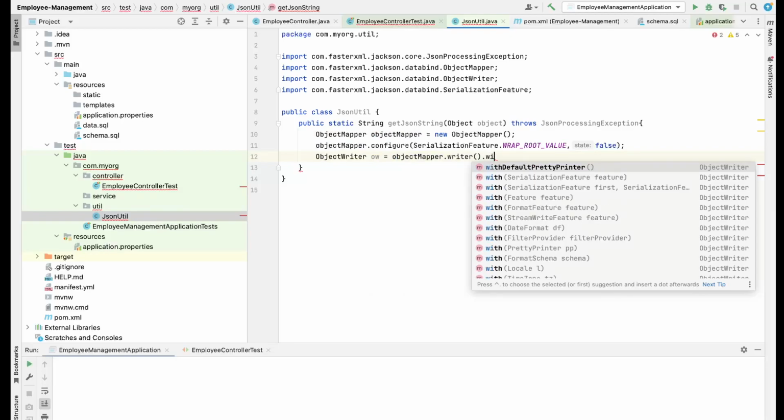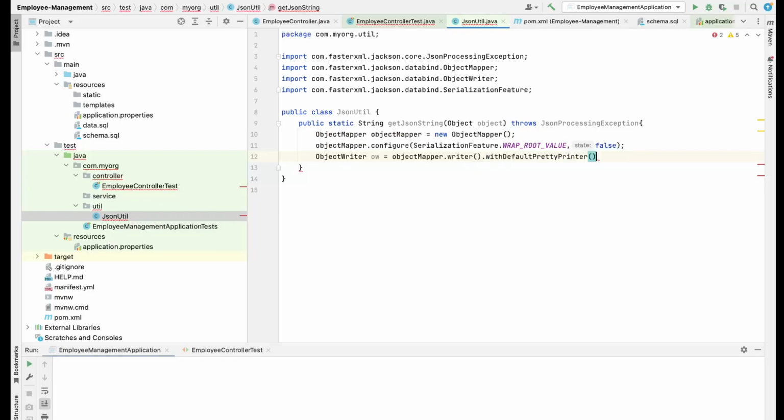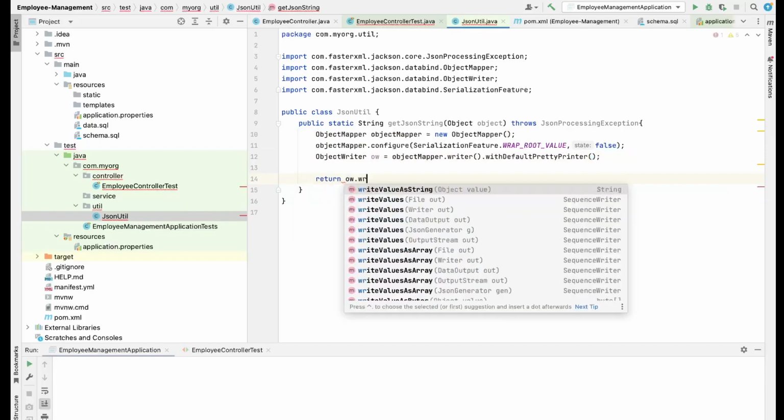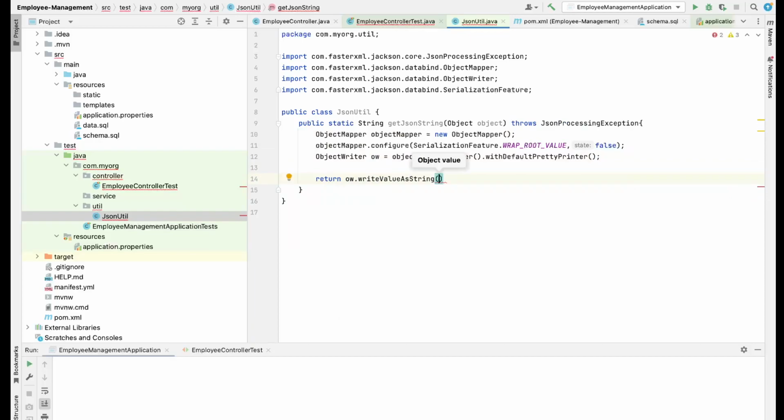And there's a default pretty printer, which beautifies that JSON. For that there is a method, we can set this up. And finally, we can return this ow dot write value as string.